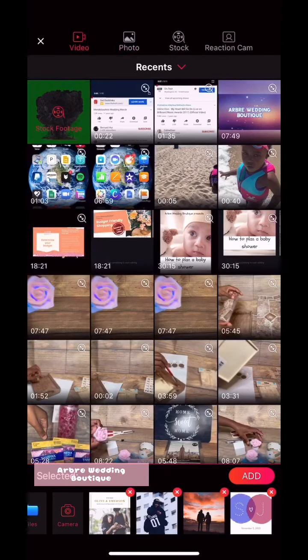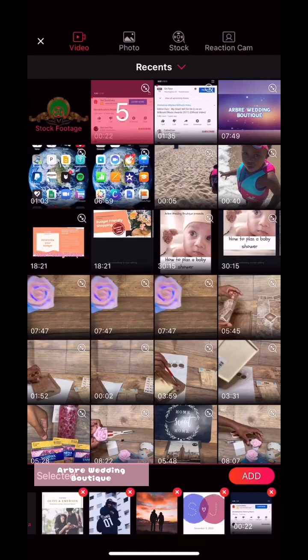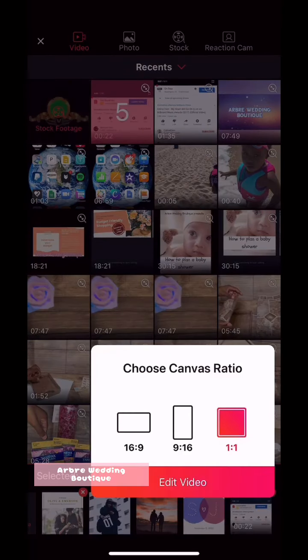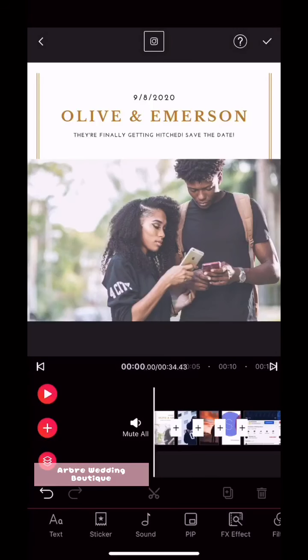And then I'm going to go back to video, and I'm going to get the Wedding March song that I already pre-recorded or screen recorded off of YouTube. I'm just going to hit add, this big red button in the lower right hand corner, and you can choose whatever canvas ratio you need for the sake of this video. In general, I normally just keep it as is. So this is what it looks like, and you can just hit this.